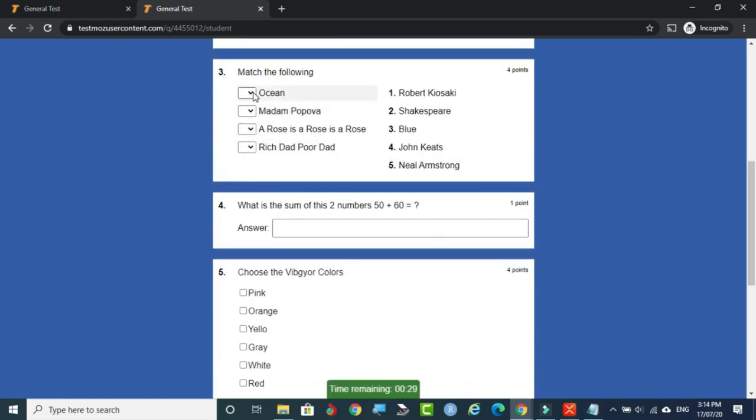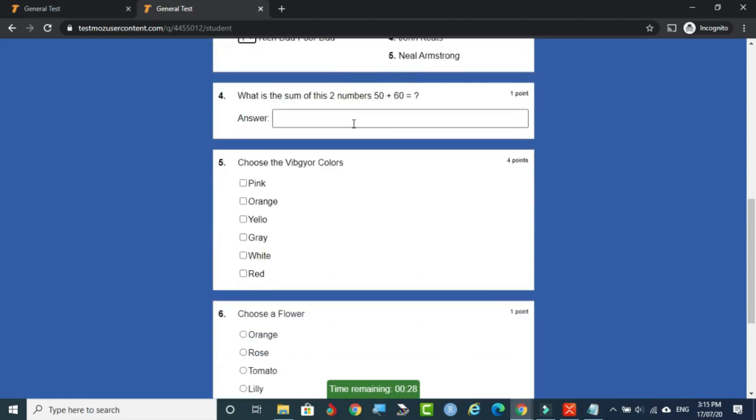Next one, match the following. The ocean. You see, ocean is blue. Blue is 3, and select 3. And Madame Popova is the heroine of John Keats. John Keats is 4. And this one, Rose is a poem of Shakespeare. Rich Dad Poor Dad, Robert Kiyosaki, the number is 1. Okay, so this is how we are choosing.